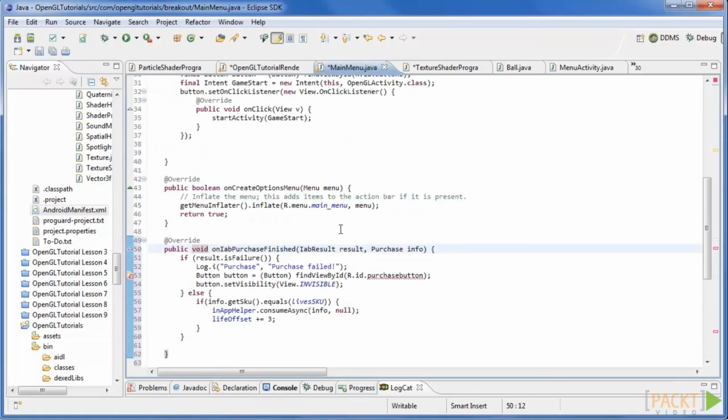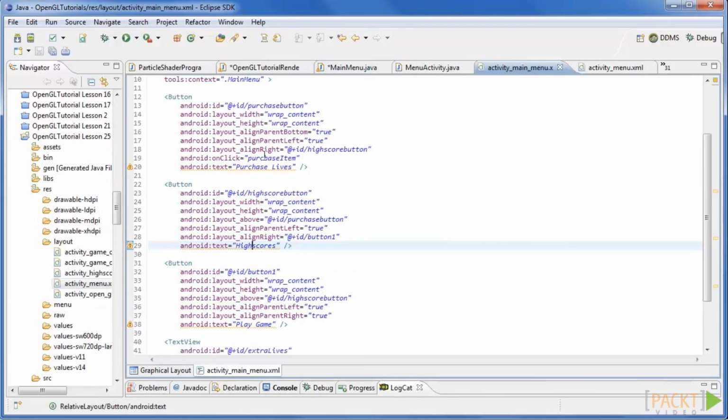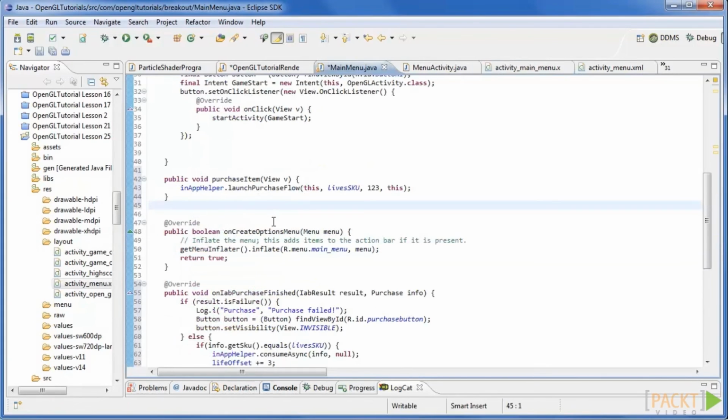The last function we need is the onIabPurchaseFinished function, which checks if the purchase was successful, and if the SKU is a match, it consumes the purchase and increases the lives. Finally, add this button to the XML file that we will use to test the purchase. Set the onClick function in the menu activity class to this code.